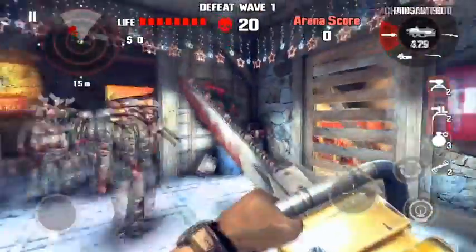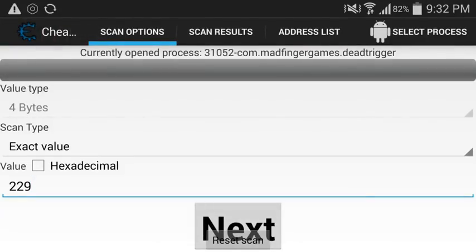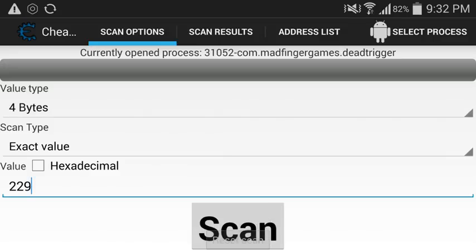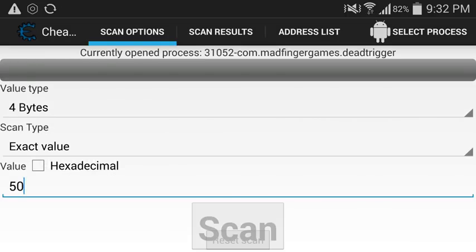All right, we get rid of a zombie. All right, now we have 420. And here we have 50. P90 is always 50 if you have played CSGO. Hell yeah. And we're going to click on scan here.